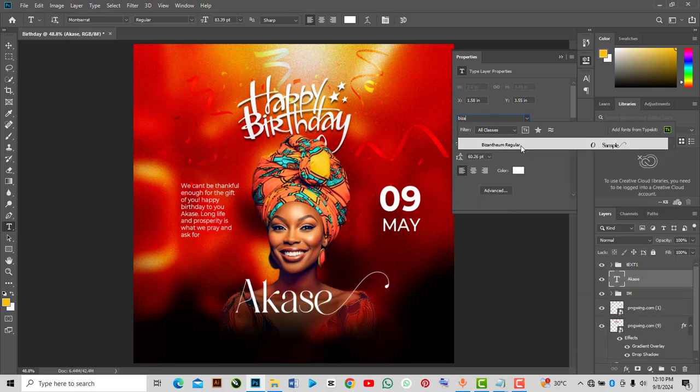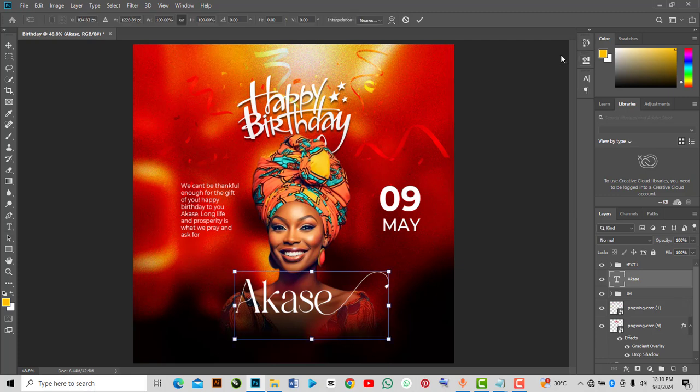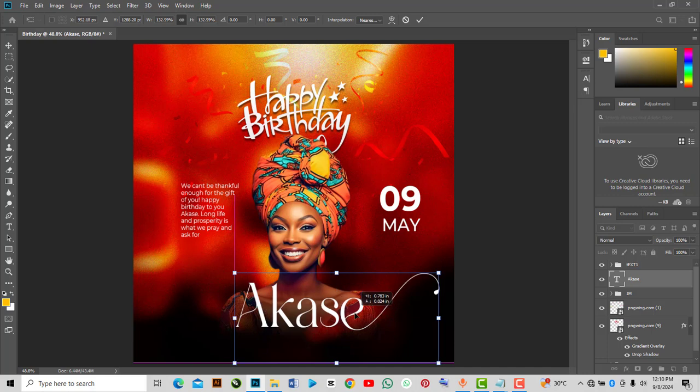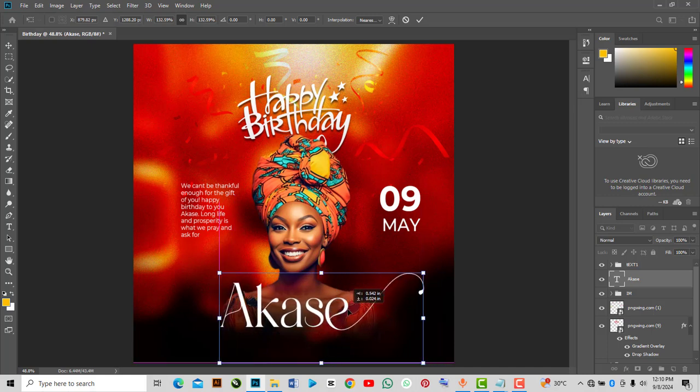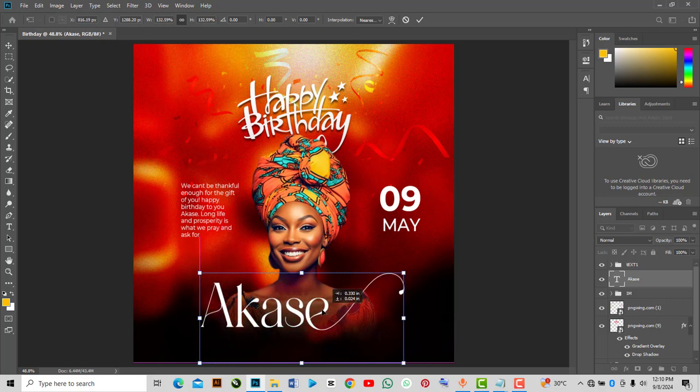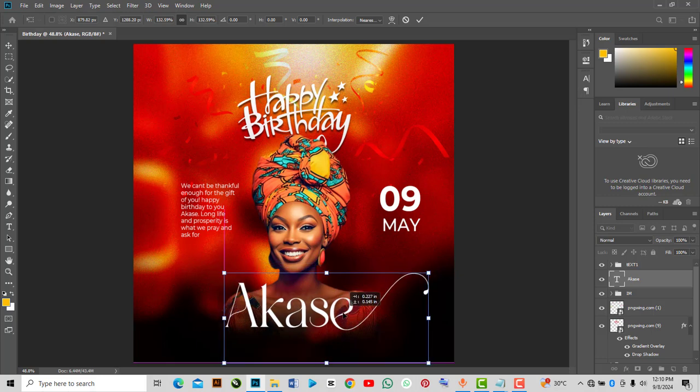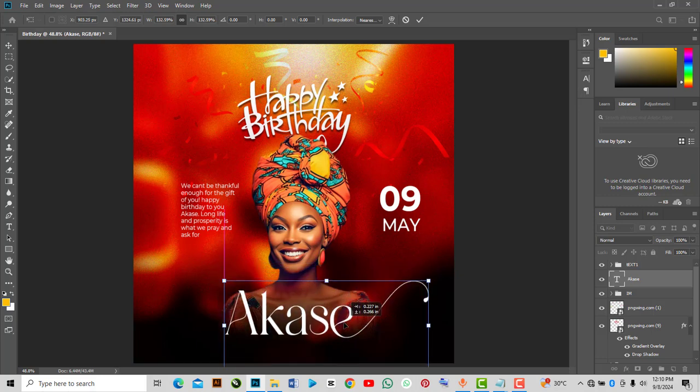Okay, it's already showing, and I'll just select it. As you can see, guys, this is the exact font I want to make use of, and I'll just hold down Control plus T to transform, so that I can make adjustments. I can scale it the best way I can. So guys, I think this is cool, this is nice for me. So I'll just drop this, bring this down a little, and click on this.